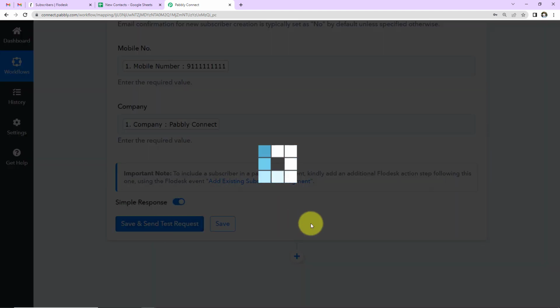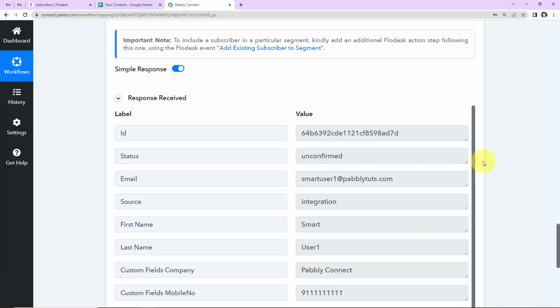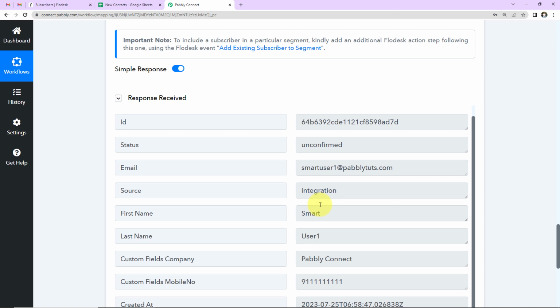Now I'm going to click on save and send test request. And as I do that, here we have received the response which says that this here is the ID and the status is shown as unconfirmed. Then here we have received the email address and the rest of the information.